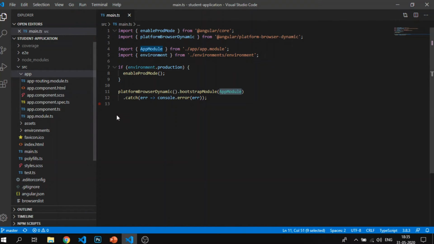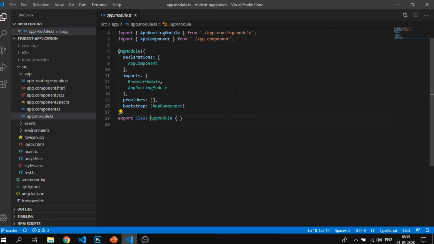The next thing, if we see in the app module, if we press control and click the app module, we can directly go into the file.